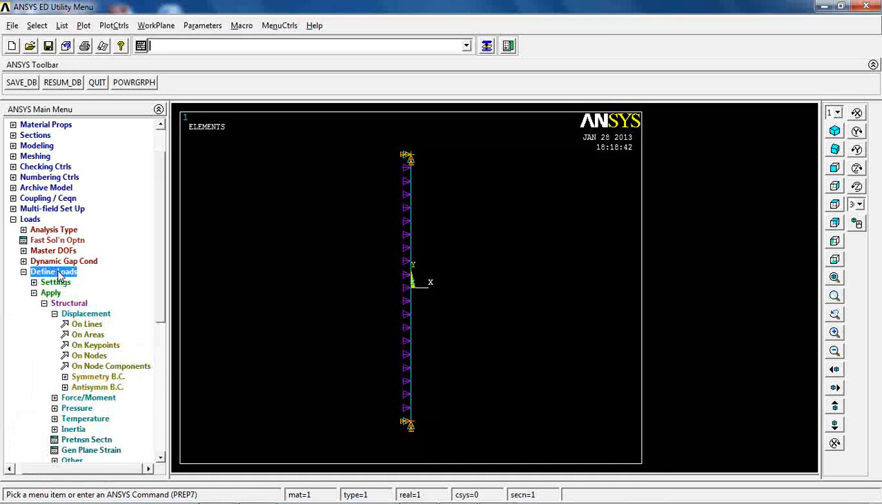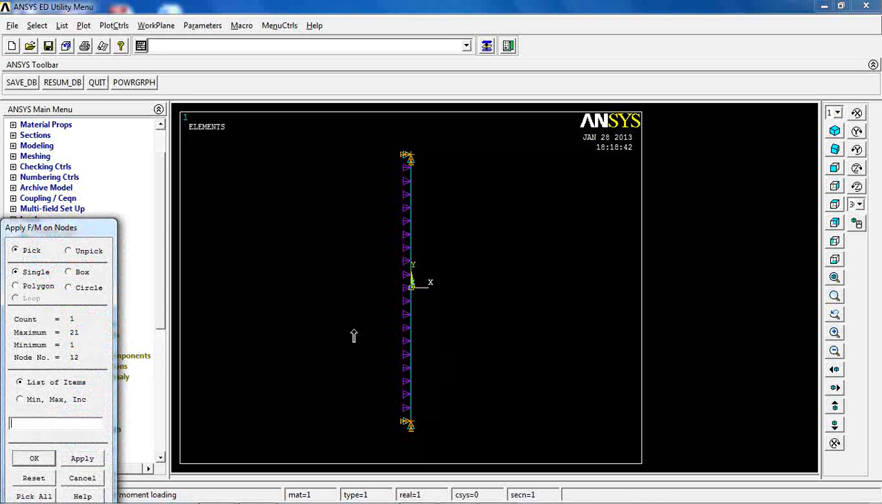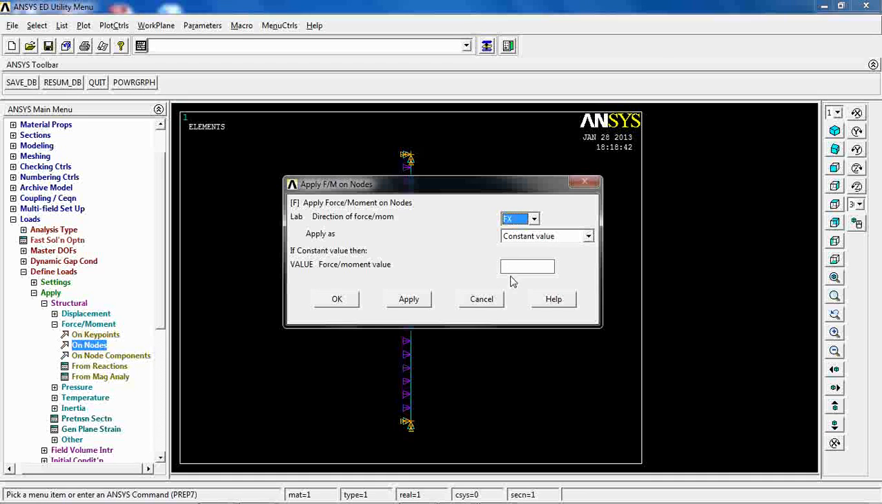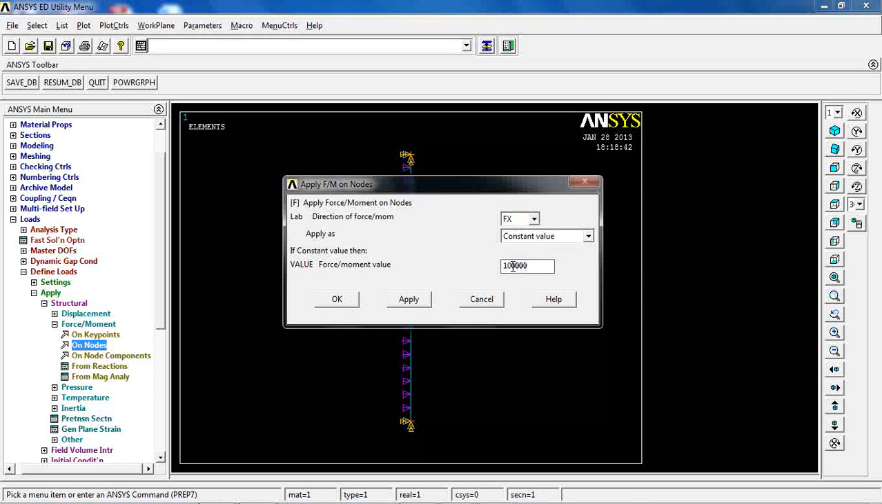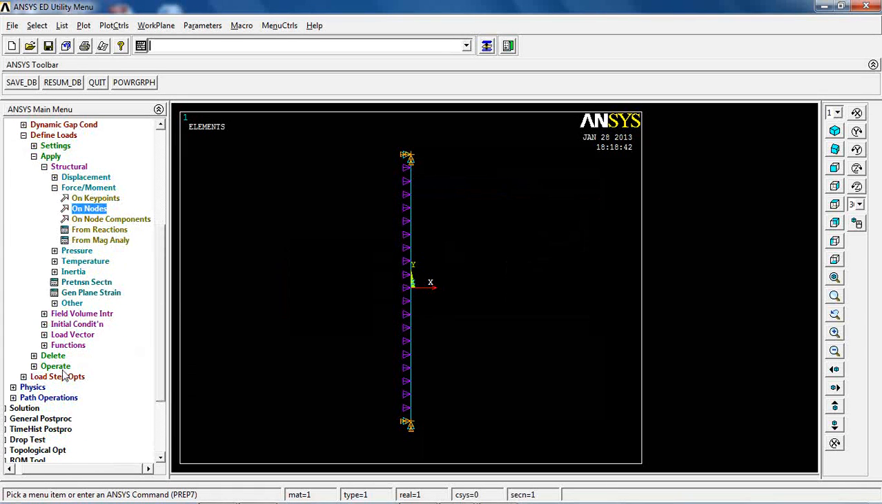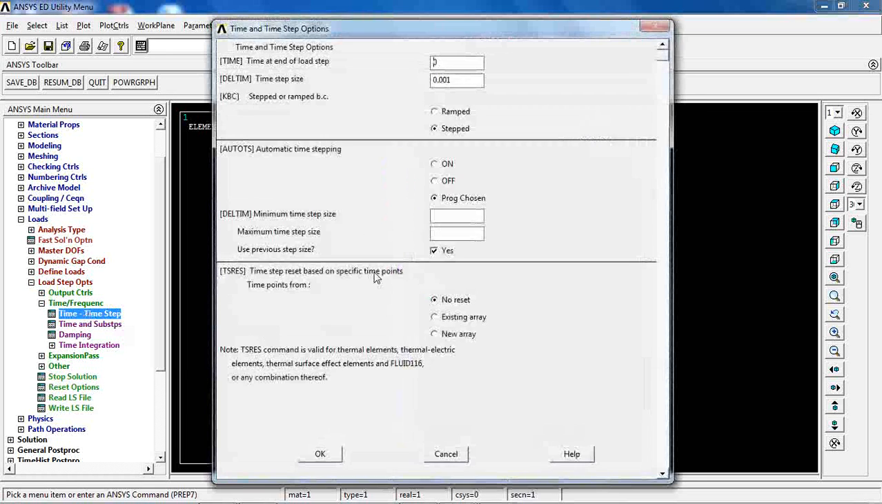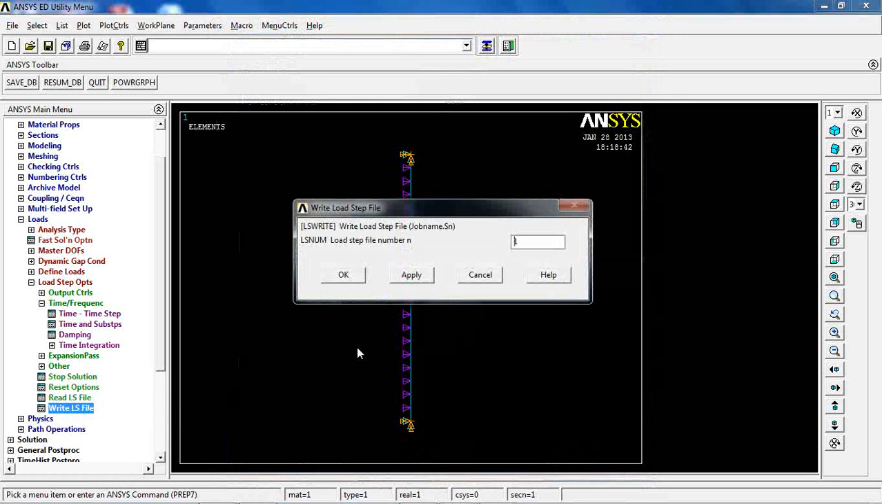I come back to define loads, apply. Instead of displacement, I'm going to come to force on nodes and pick this node in the middle, click OK, FX of 100,000 newtons, click OK. So the second load step is complete. I come back to load steps, again time frequency, time steps, and the end time for this one is 1 millisecond. Still the step size is 1 millisecond, and it's in a stepped mode. Click OK, write LS file, give number 2 to this file.